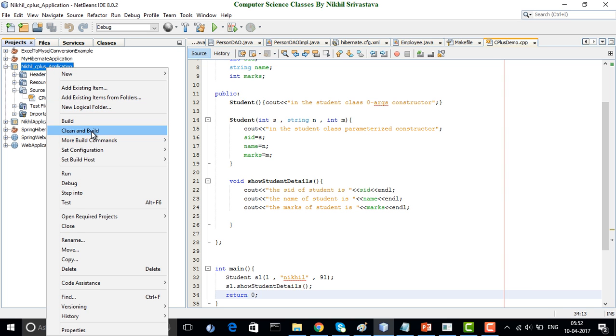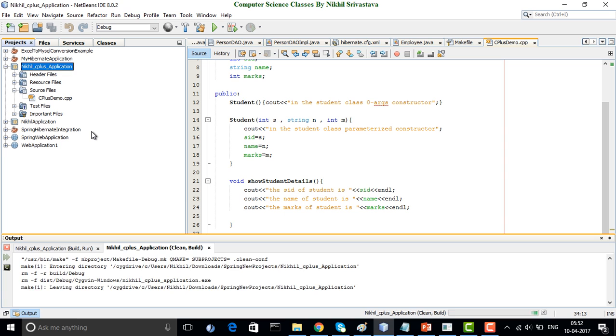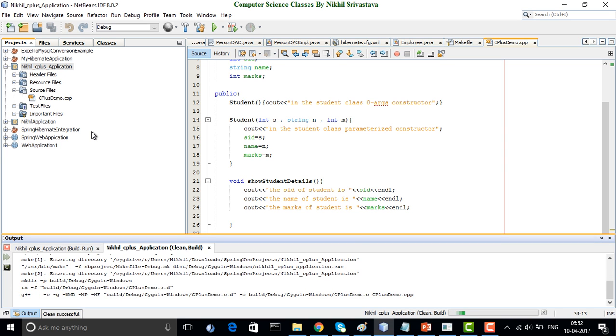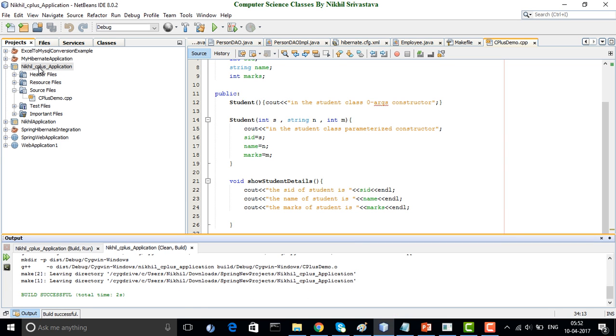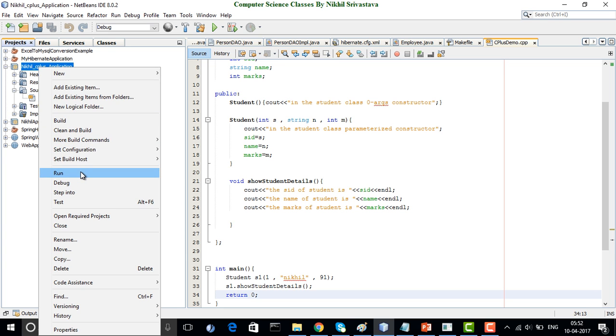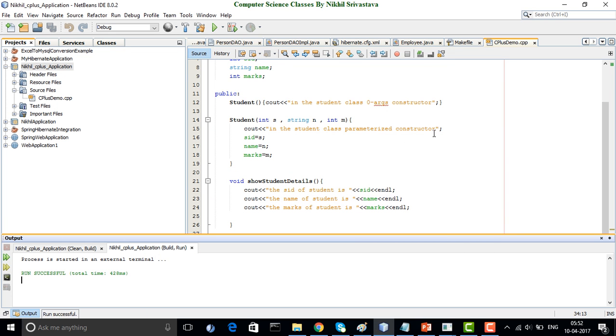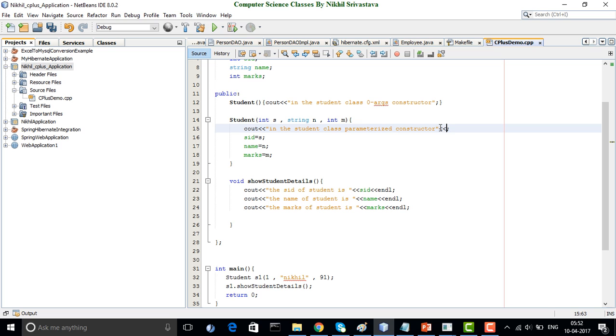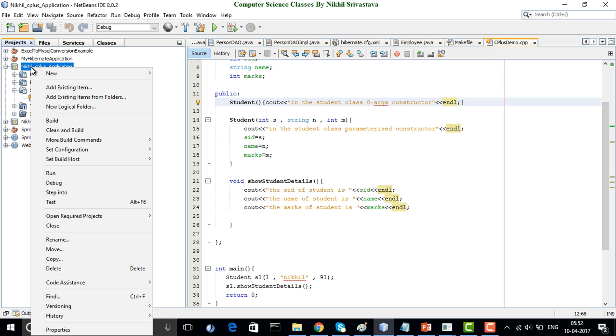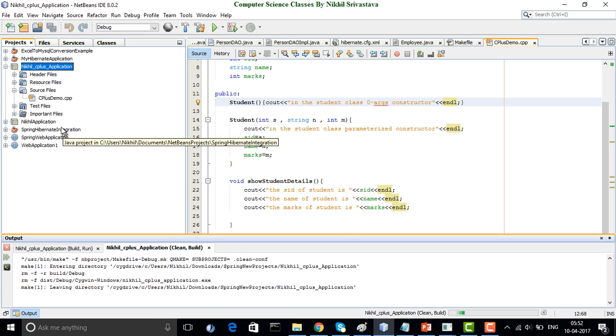Okay, clean and build. And now I run this application. See what is the output. Just to make the output more formatted, I will just insert new line markers over here. Alright. Now I go to clean and build this application, and then I run this application.